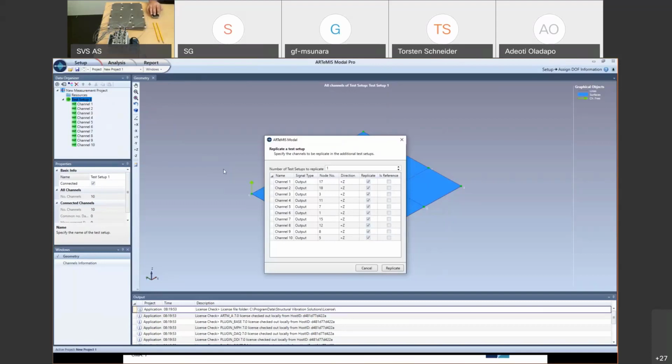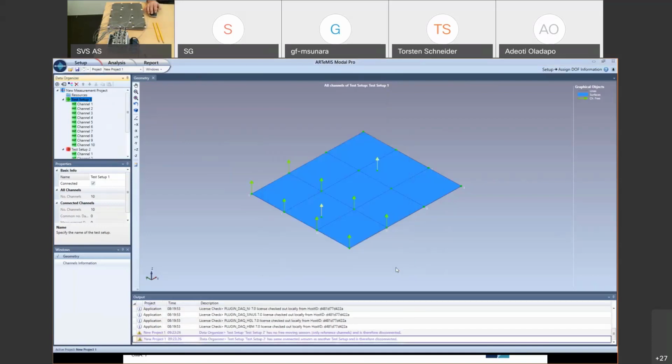But just to show this tool here that allows you to select how many new setups you would like to make. And then here you can also specify that the first 2 of these sensors here, that will be my references. That means that when we now replicate, they are already assigned to these positions here in the new setups. So we don't have to spend time on that later on. Then I click replicate here.